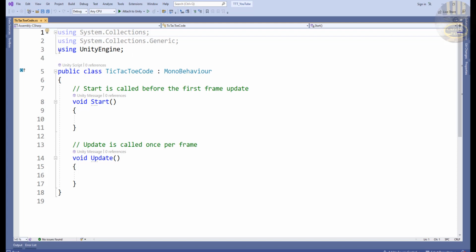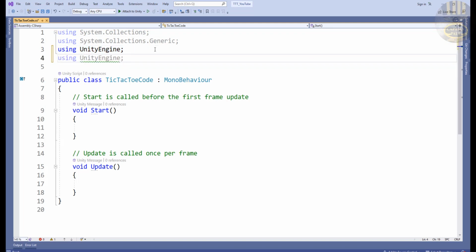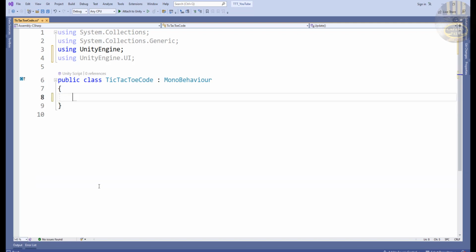So the first thing I want to do is, you see where we have using UnityEngine? I'm going to copy that because I intend to import UI. That's UnityEngine.UI. Without the UI, you won't be able to use the buttons or the text box. So I'm going to delete all of this. And first of all, I want to create the following.